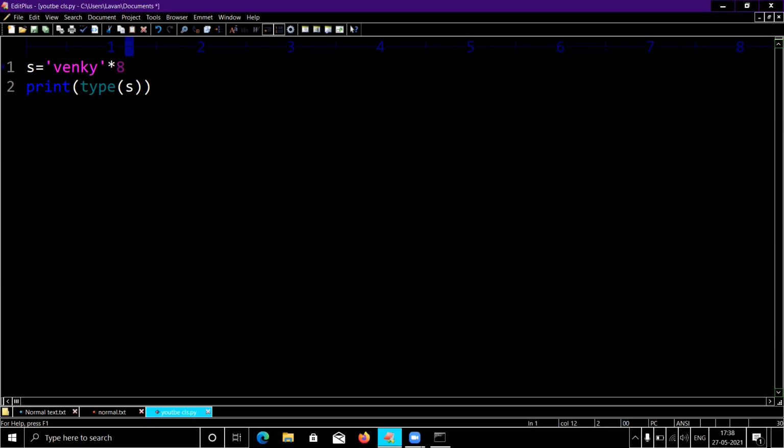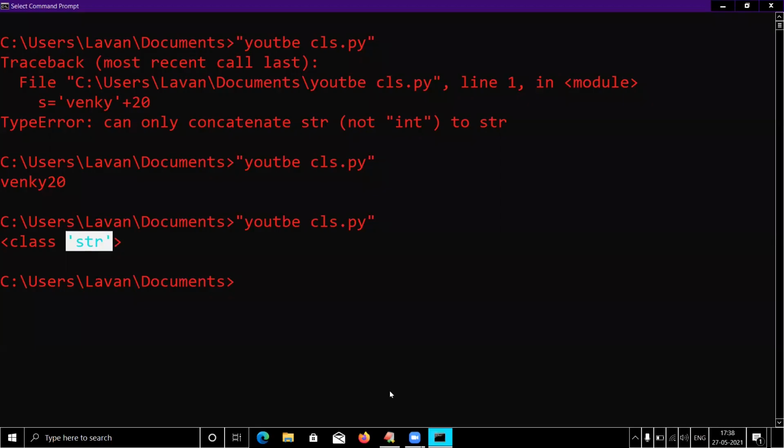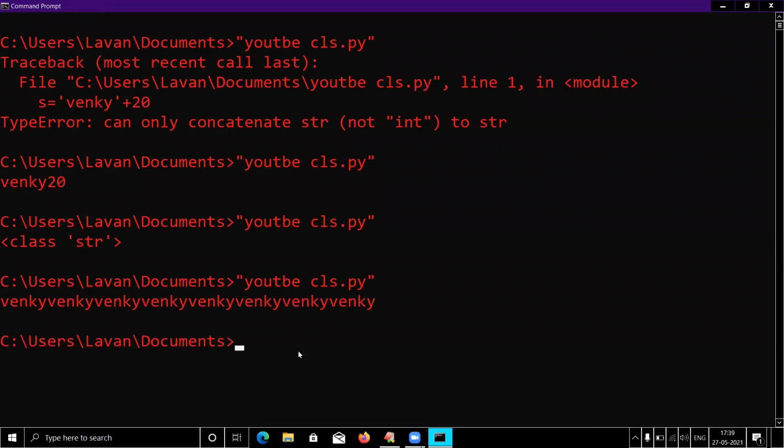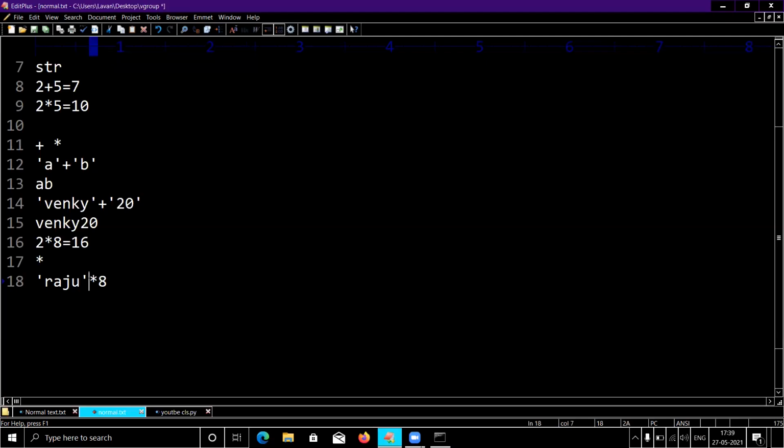Then I will remove this type. Let me save this file and execute it. Okay, if you observe 1, 2, 3, 4, 5, 6, 7, and 8, it is printing 8 times. So this is one example of how to use this operator.